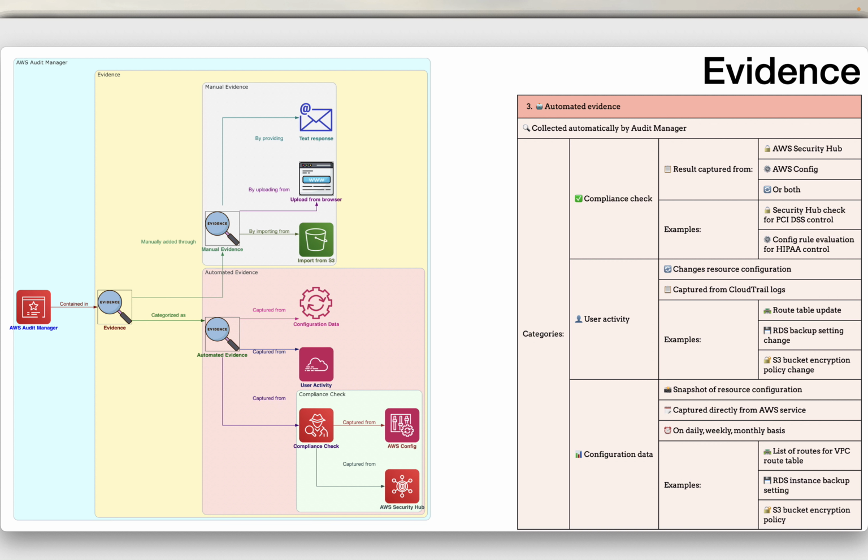Examples of compliance checks include a security check result from Security Hub for a PCI DSS control, and an AWS Config rule evaluation, for example a HIPAA control. You can see more about AWS Config rules and Security Hub controls under their respective documentation. So these are the two examples. One falls under HIPAA control, and one for Security Hub falls under the Payment Card Industry PCI DSS control.